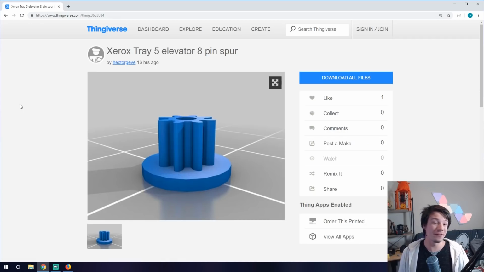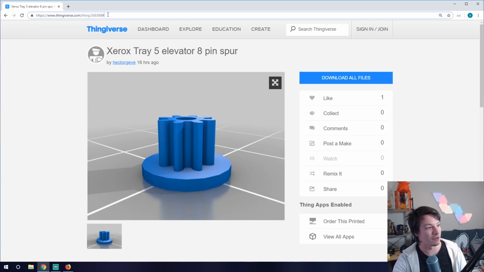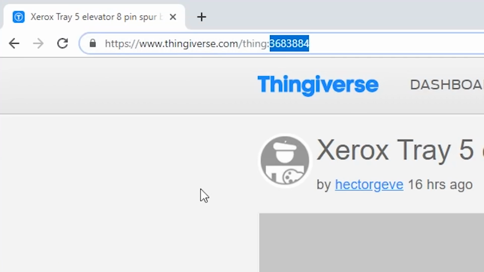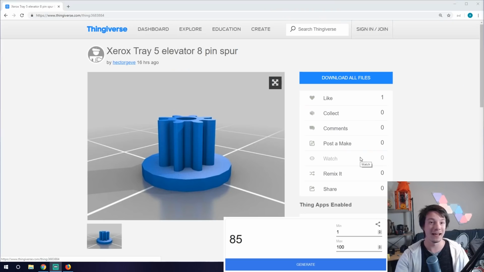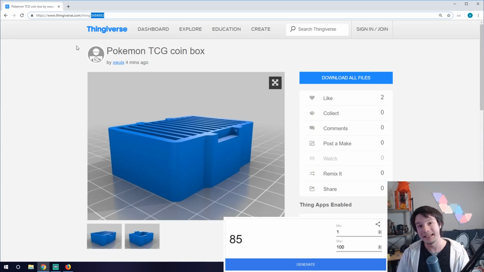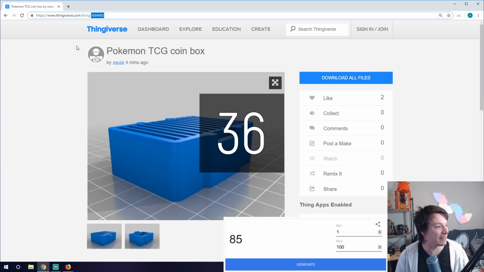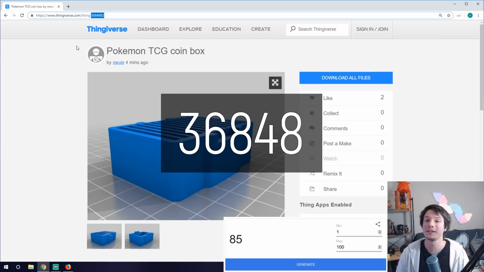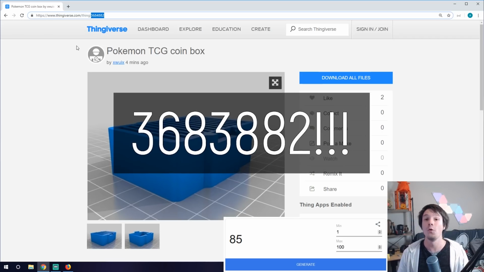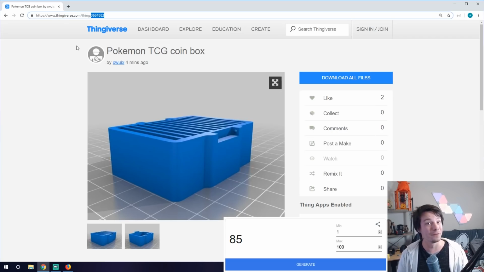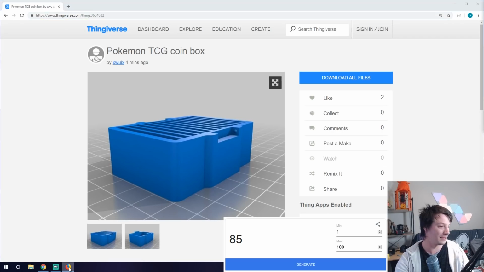So what I thought I could do is take advantage of the fact that every model on Thingiverse has a thing number. So let's fire up a random number generator and find out how many things there are on Thingiverse and choose something in between. As you can see here with this most recently uploaded model, it has a thing number of 3,684,882. Wow. That's a lot of things. So let's copy that number over to my random number generator.